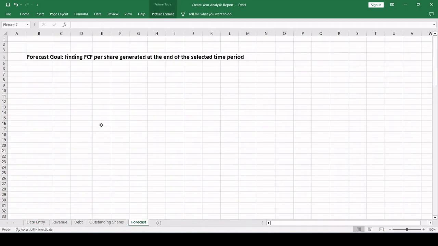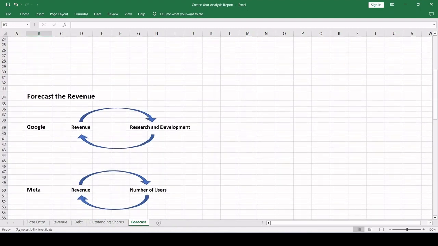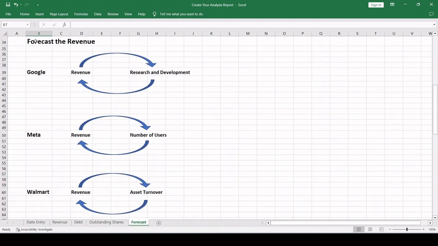The last part is the forecast part. The goal of this part is to forecast how much free cash flow per share the company will generate at the end of a time period, and it's usually 1 year. Every forecast starts with the revenue, and this one requires reading the annual report and taking notes, so we can have a better idea about how the company is making money.